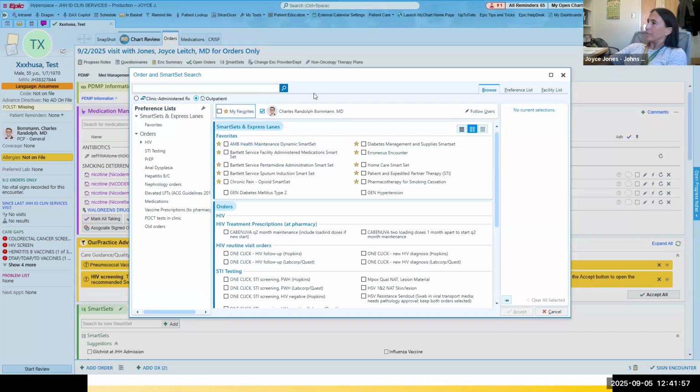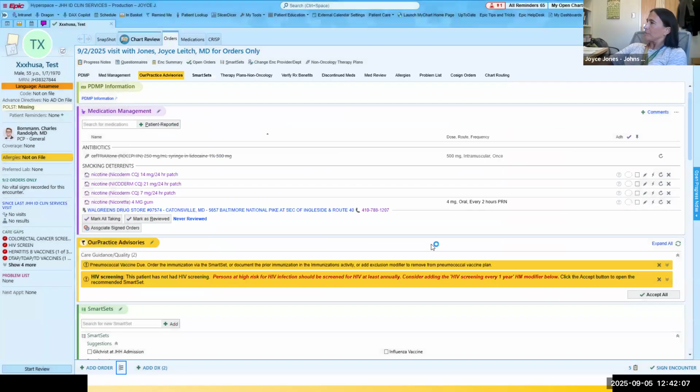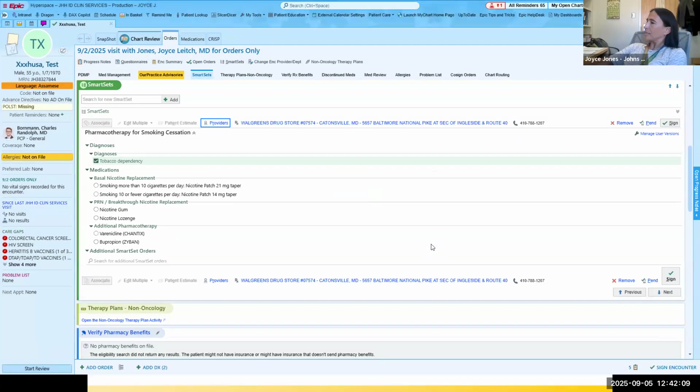So here are ones that Randy has pre-selected. And I'm just going to show an example. I have been using this pharmacotherapy for smoking cessation a good amount. And in that you have a diagnosis that's pre-embedded. You have basal nicotine replacement, as needed nicotine breakthrough medications, and then additional pharmacotherapy for smoking cessation. So that's really very nice.